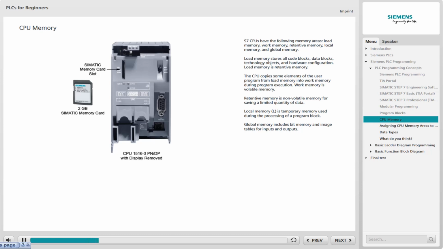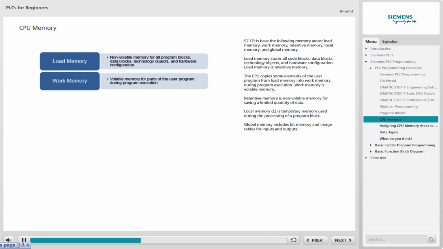Load memory for an S7-1500 CPU is stored on a somatic memory card. Load memory for an S7-1200 CPU can be stored either in the CPU or on a somatic memory card. A somatic memory card can also be used to transfer the user program and data to another CPU. The CPU copies some elements of the user program from load memory into work memory during program execution. Work memory is volatile memory, which means that the contents of work memory are lost when power is lost, but the CPU restores work memory contents when power is reapplied.